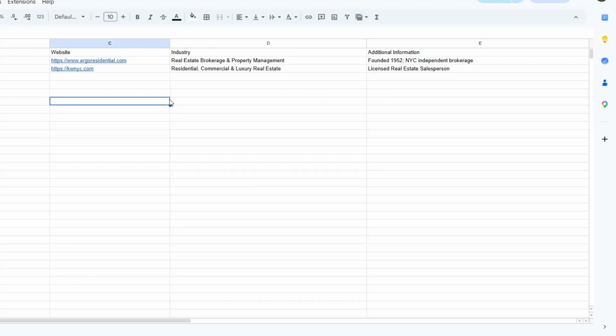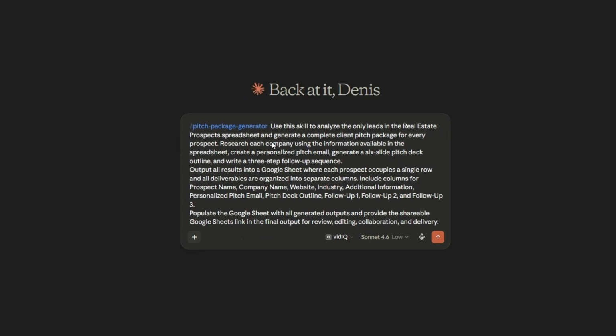And so we're telling Claude to grab this spreadsheet with the list of leads to generate a complete pitch package for every prospect. Research each company using the information available in the spreadsheet, and create personalized pitch emails, generate a 6-slide pitch deck outline, and write 3-step follow-up sequences. You can choose to add any additional data that you'd like Claude to include about the prospects. Then output all results into a Google Sheet where each prospect occupies a single row, and all deliverables are organized into a separate column, including columns for the name, company name, website, industry, additional information, personalized pitch email, pitch deck outline, and the follow-up emails. Then populate the data into a Google Sheet and provide a shareable link for review.